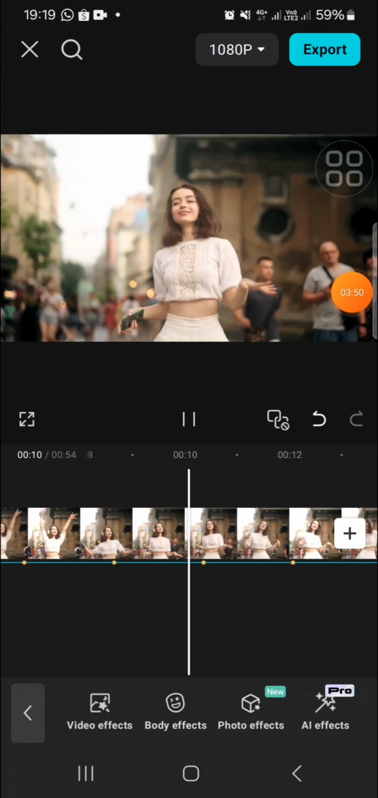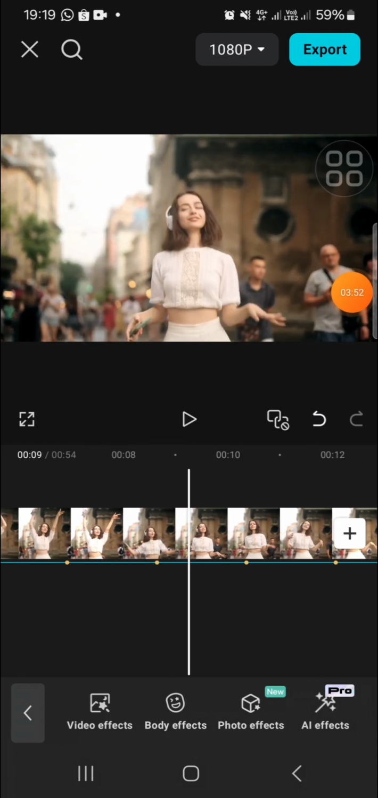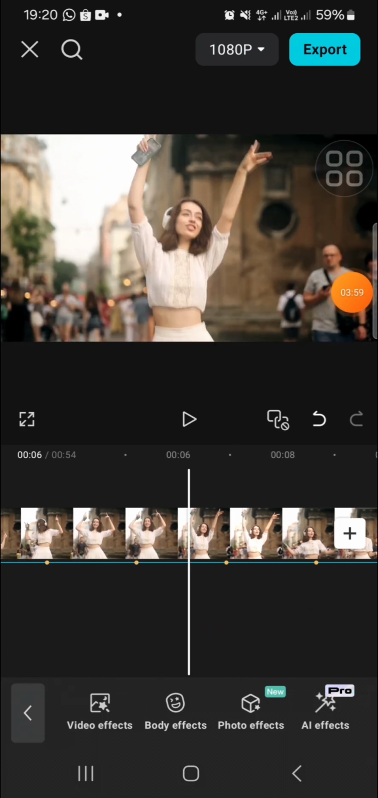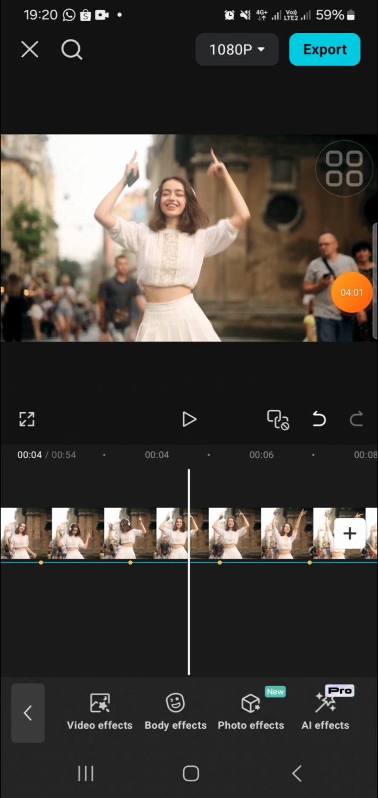We just need to select the velocity effect, and the velocity edit will be created automatically according to the music beat. Okay guys, and that's all the way to create smooth velocity edit on Capcut Mobile. I hope this tutorial will be useful for you.